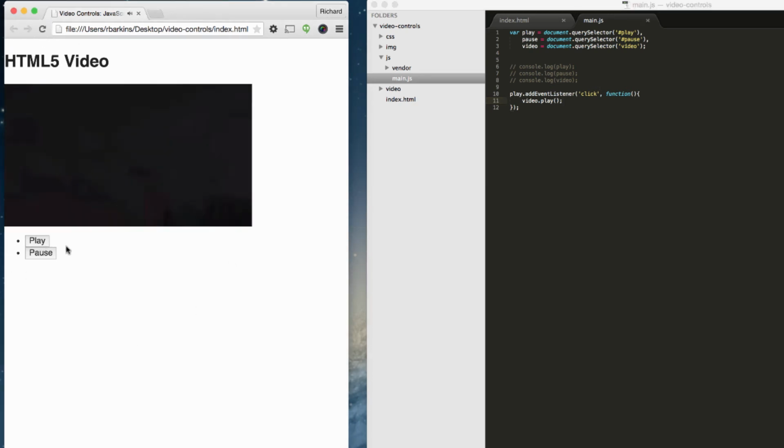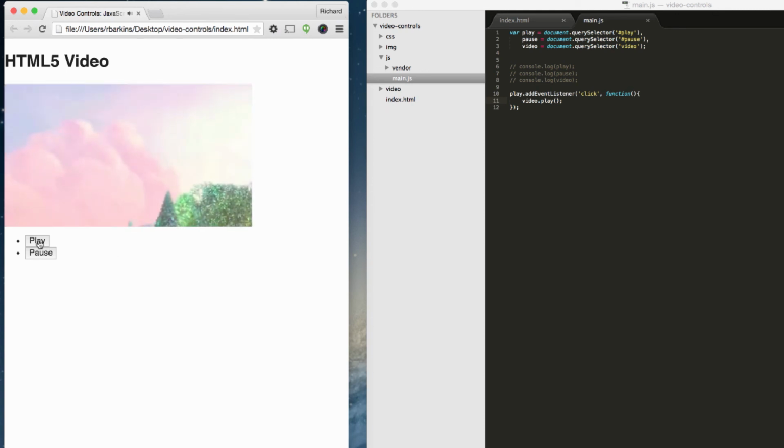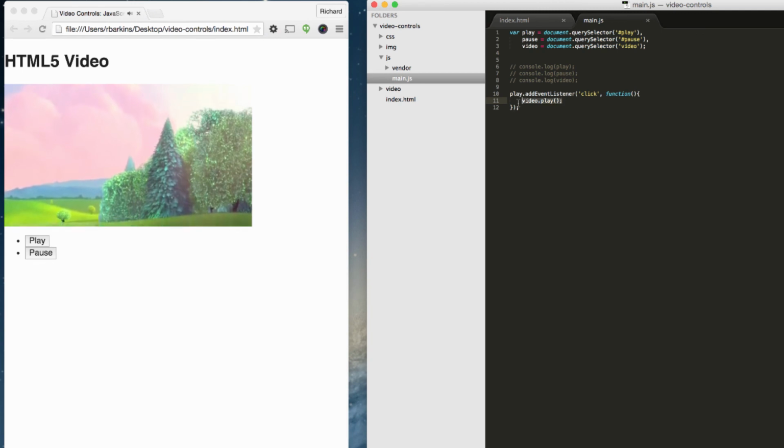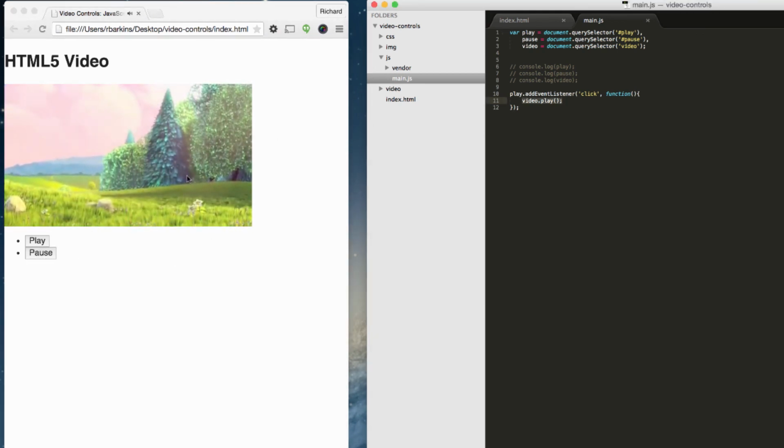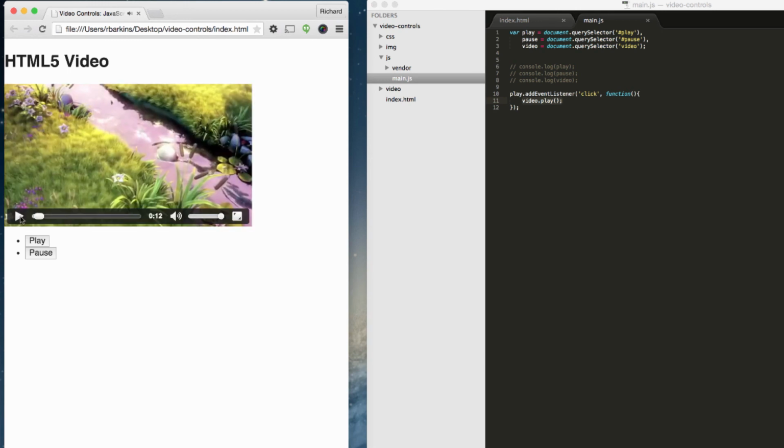Hit play. There it goes. Perfect. Now if we click on it again, it's not going to do anything. All this functionality is doing is just playing the video. When you click pause, it doesn't actually do anything because we haven't connected it yet. So we can stop it now.